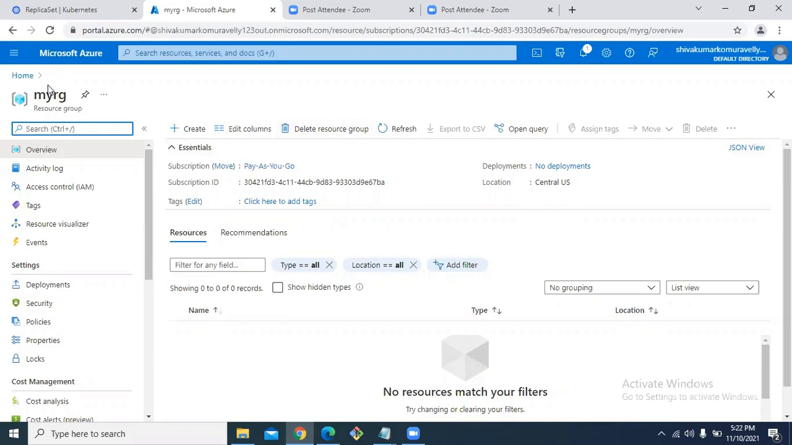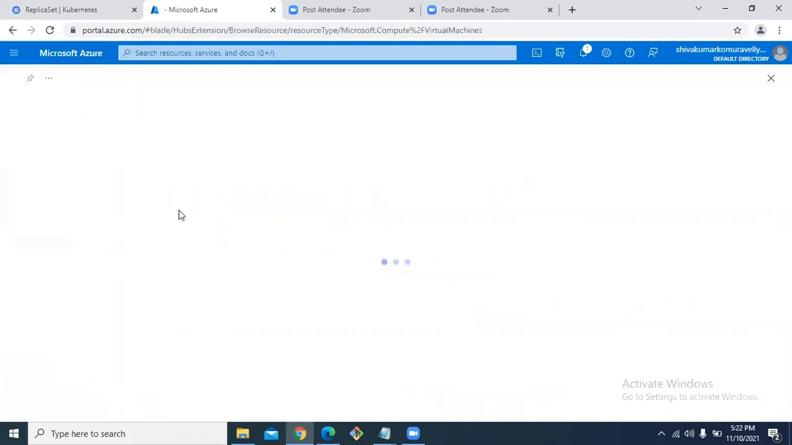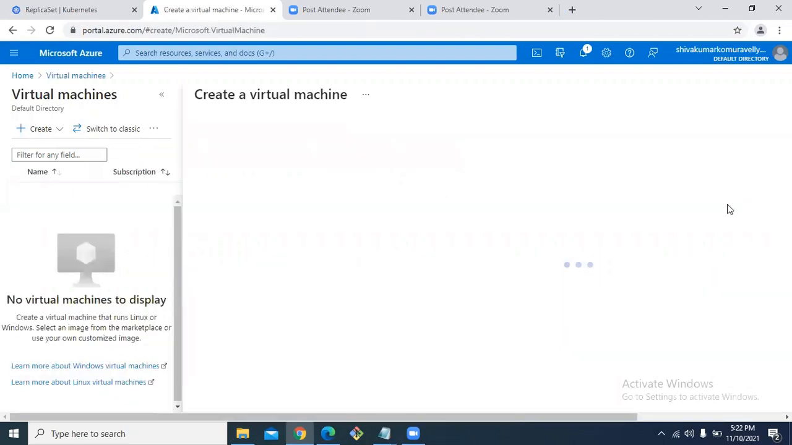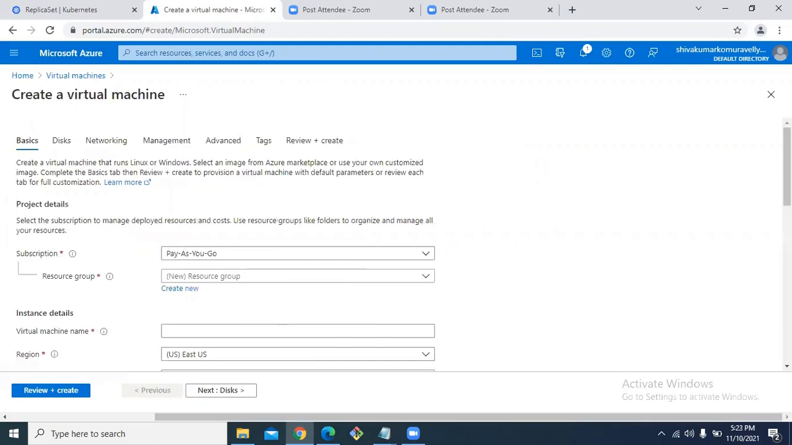Suppose I want to create a Windows virtual machine. So go to favorites, select virtual machines option. You are seeing this option, right? Virtual machines. Okay. So click on create virtual machine. Just scroll down.